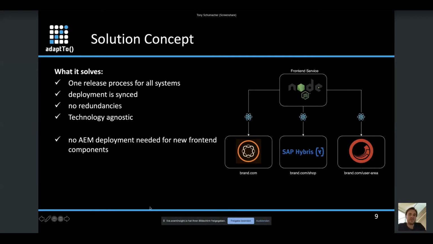One additional point at the bottom here is a feature which we implemented for some of those companies, which lets you deploy new front-end components without the need of deploying AEM anymore. So let's assume you have a new product hero component on your website. You basically just build it here in the front-end service, and it's available for all of those components. I will show you how that works at the end, but it's important to know this is an option. This is not mandatory. You can still develop the same way you would normally do in AEM as well.